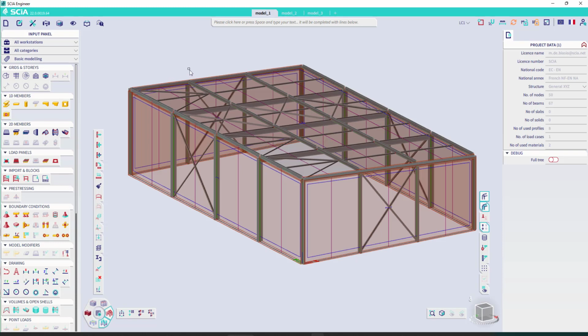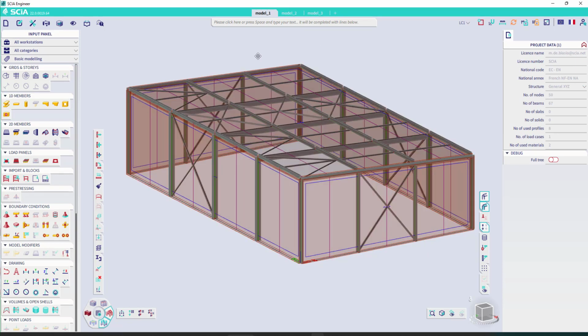Okay, I prepared several models for this webinar. Let's start with this one, which is a simple frame structure that has been enveloped by load panels, as you can see here highlighted in red. And the first thing I want to show you is how the visualization of the applied wind load has changed.